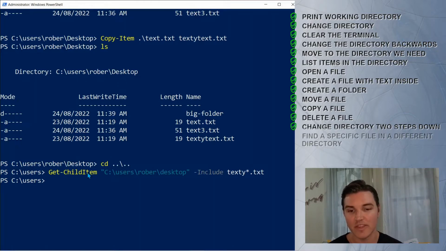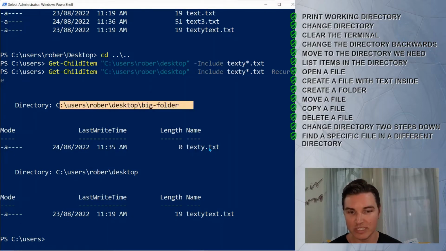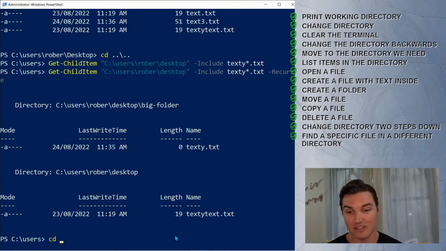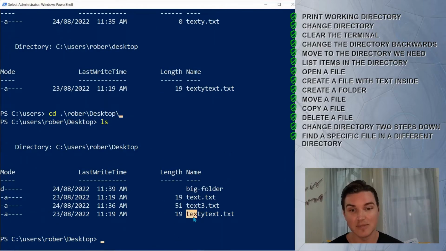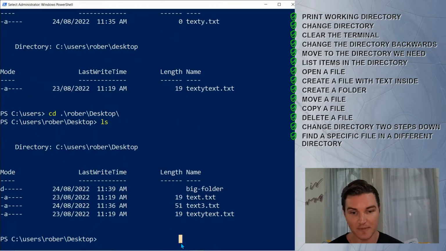So that's what we want to include in our search. Oh, okay. There's one thing I forgot here. In PowerShell, and this is exclusive to PowerShell, we have to type -Recurse. There we go. And now it's finding all the texty files. We've even looked in the big folder as well as the desktop. So that's a really quick way of trying to find a file with a rough idea of what the name is. And recurse does it in many directories, not just one. So pretty powerful stuff. And this is only just the beginning. So there you go. It's all in the different directories there. But yeah, really useful. I use this all the time.